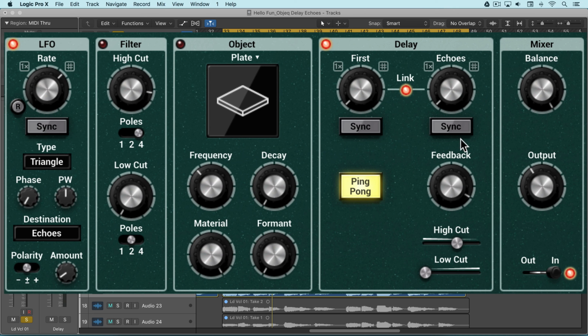So we have a nice chorus style effect here by using a fairly fast value over here, speed, and then just a low amount to modulate the echoes. They're linked in this case, and they're being fed back into each other. I can create more of a flanging effect by doing the opposite, by slowing down the rate and doing a faster amount.